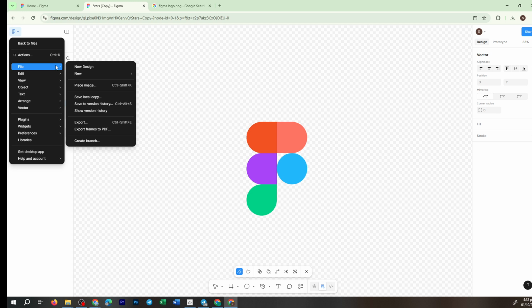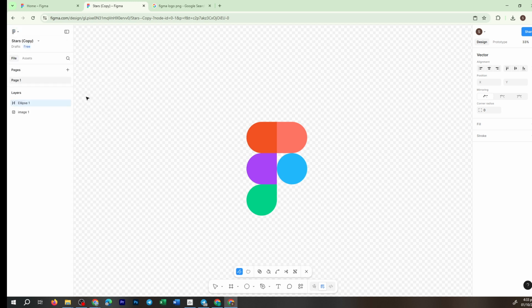Here you will find the option labeled Save Local Copy. Select this, and immediately a download of your .fig file will begin. This .fig format is the specific Figma format that preserves all the data and design integrity of your file, making it ideal for sharing and collaborating.